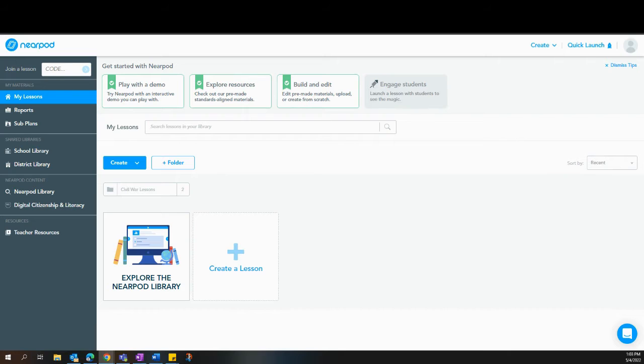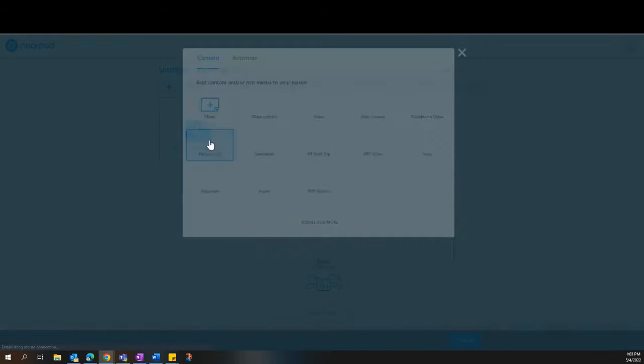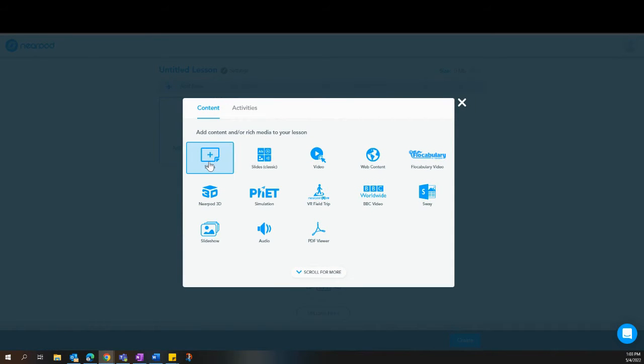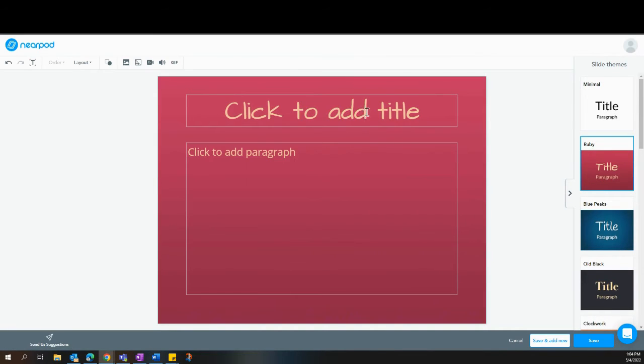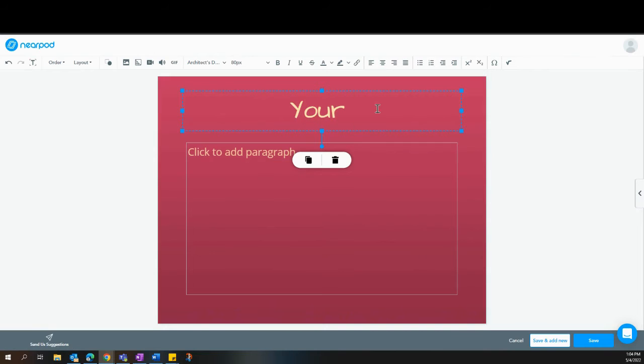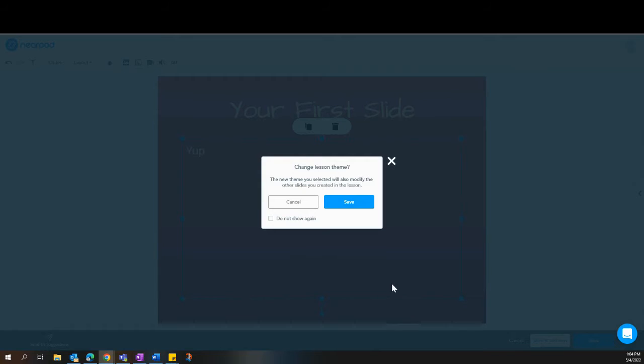So here's how you make a lesson. Click Create a Lesson, of course, and click Add Content and Activities. Then Slides, and you can build from here. You can pick a theme. You can call this your first slide. And if you want to keep going with that, you just go down here and click Save and Add New.